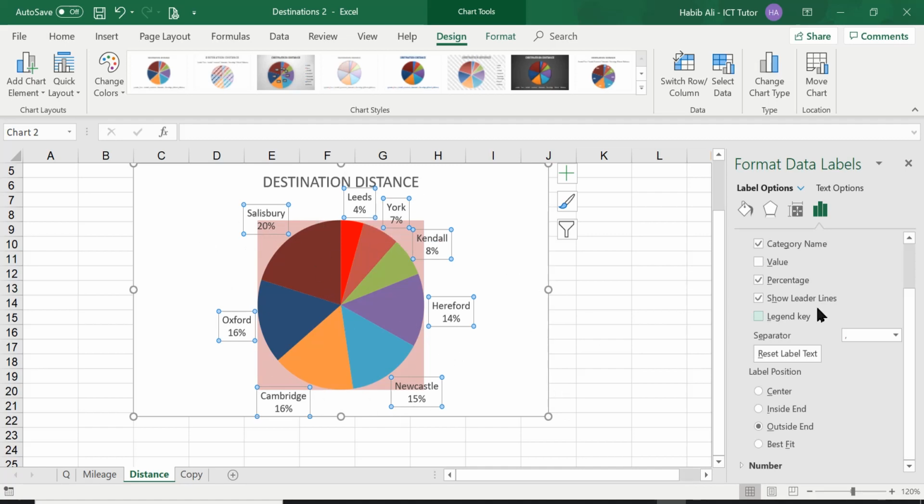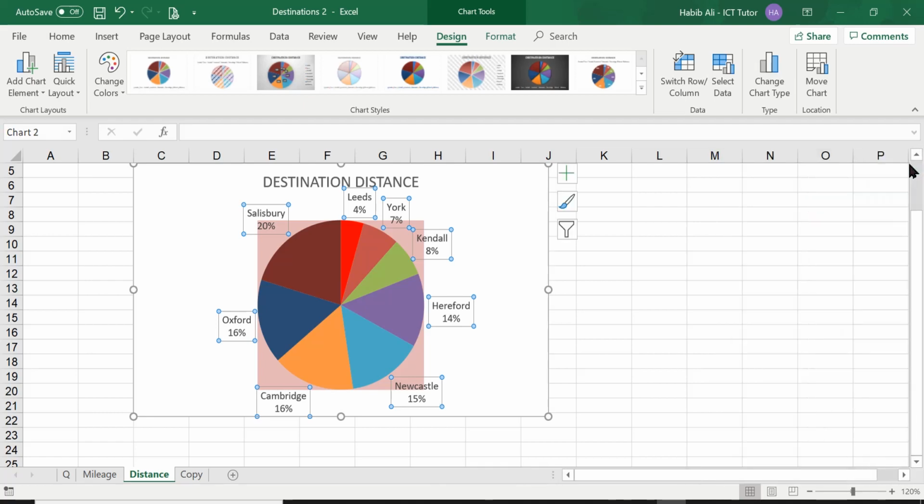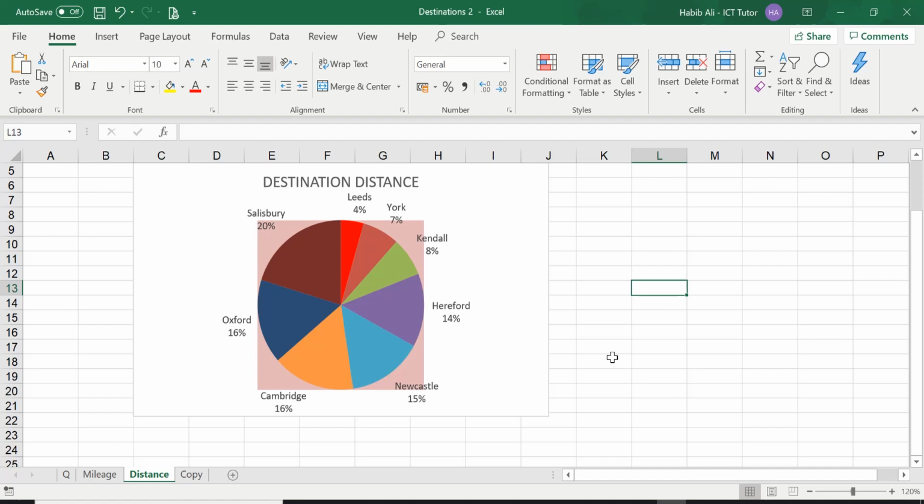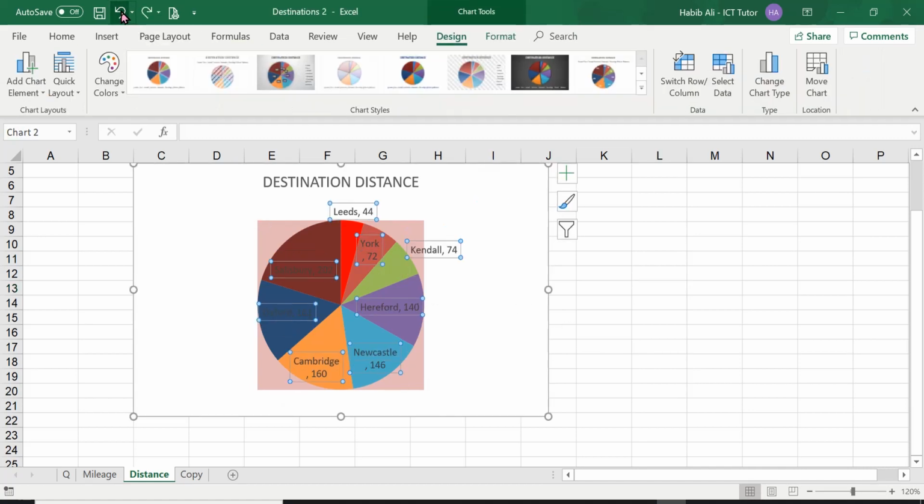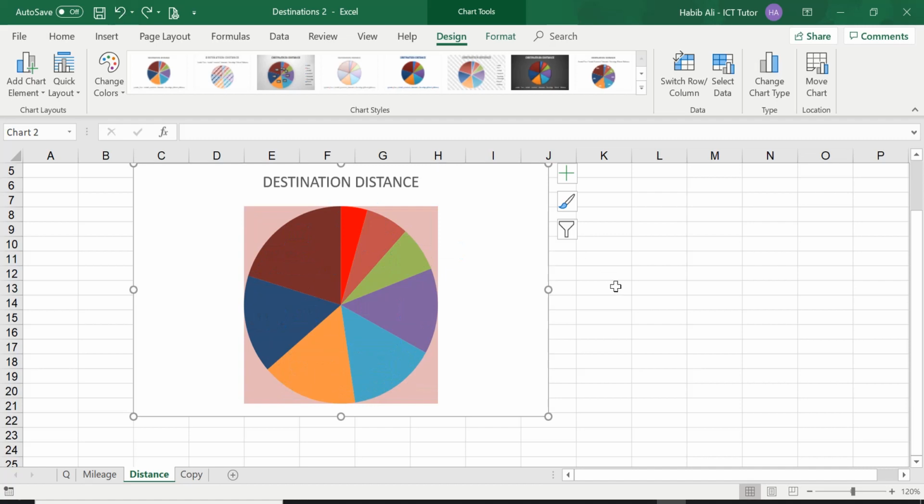I'm happy with that. Once you're finished, you simply close this section. We don't need this anymore. And this is the final result. Now, this is the first method of adding data labels to your pie chart. I'm going to show you the other two methods very quickly. So I'm just going to undo till I take everything off.